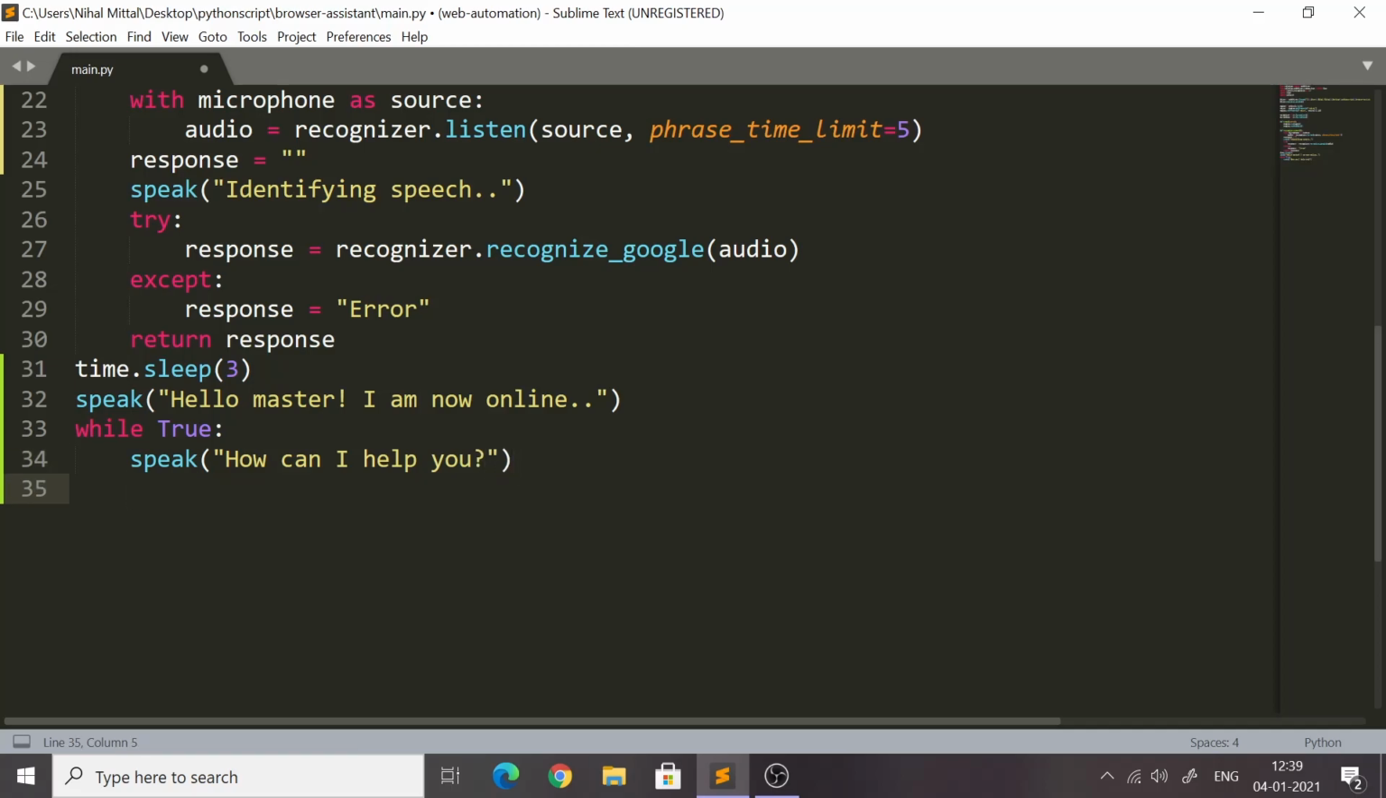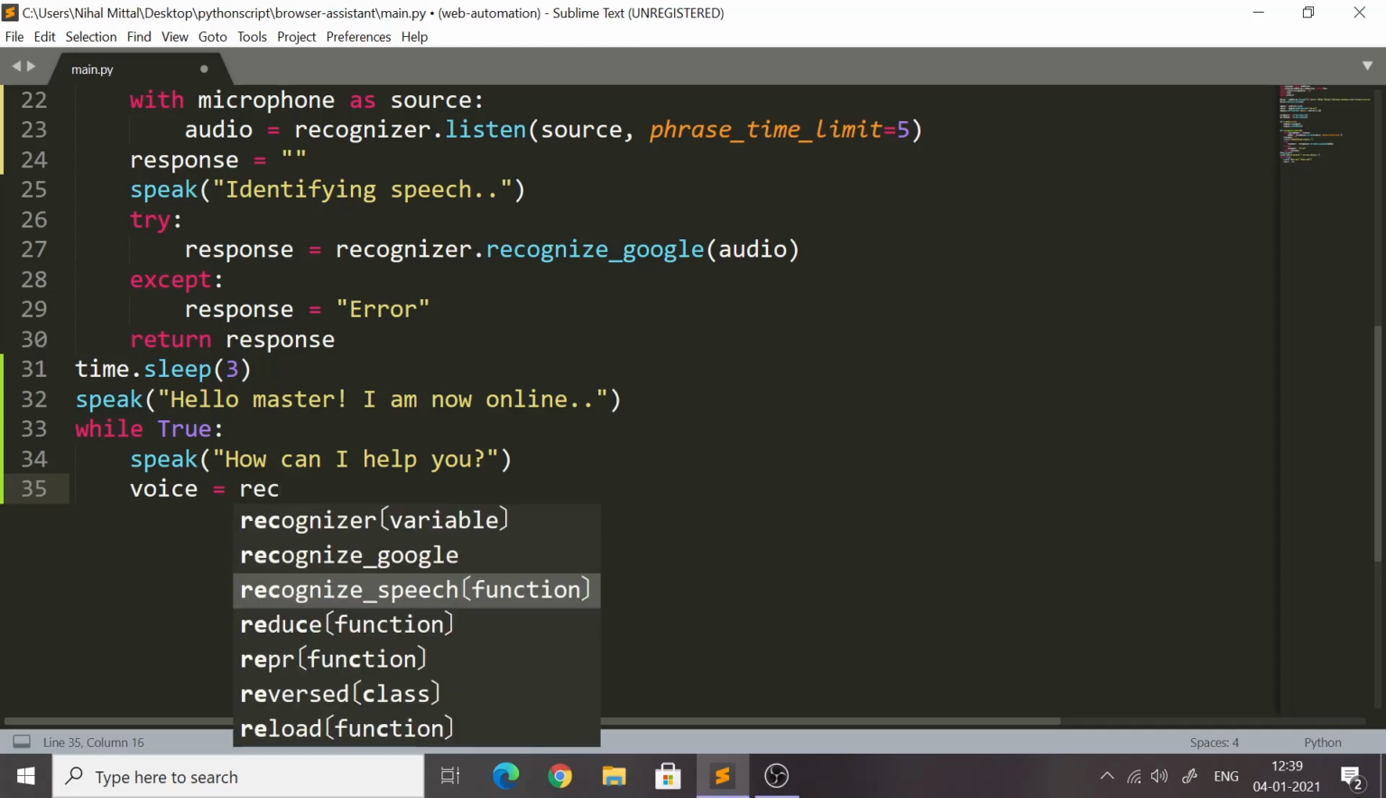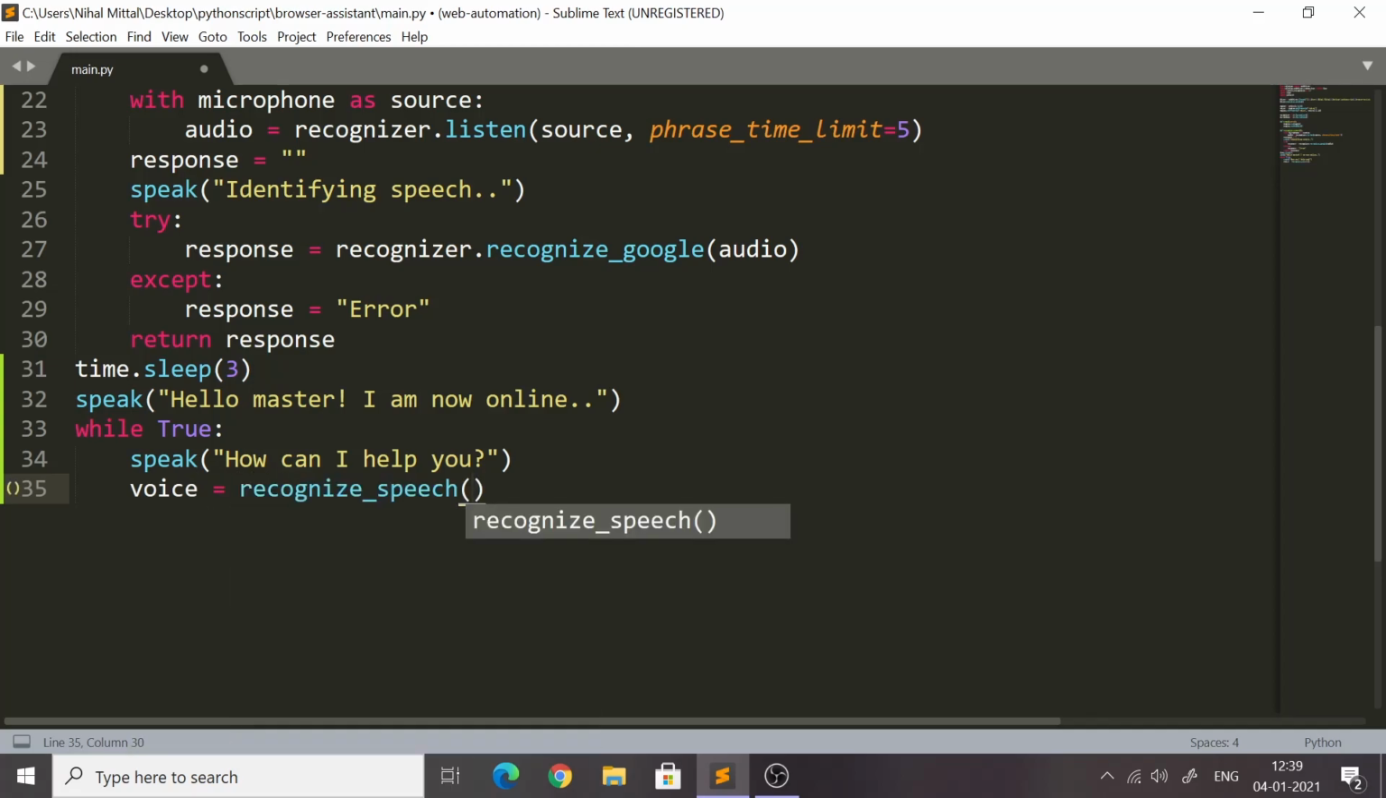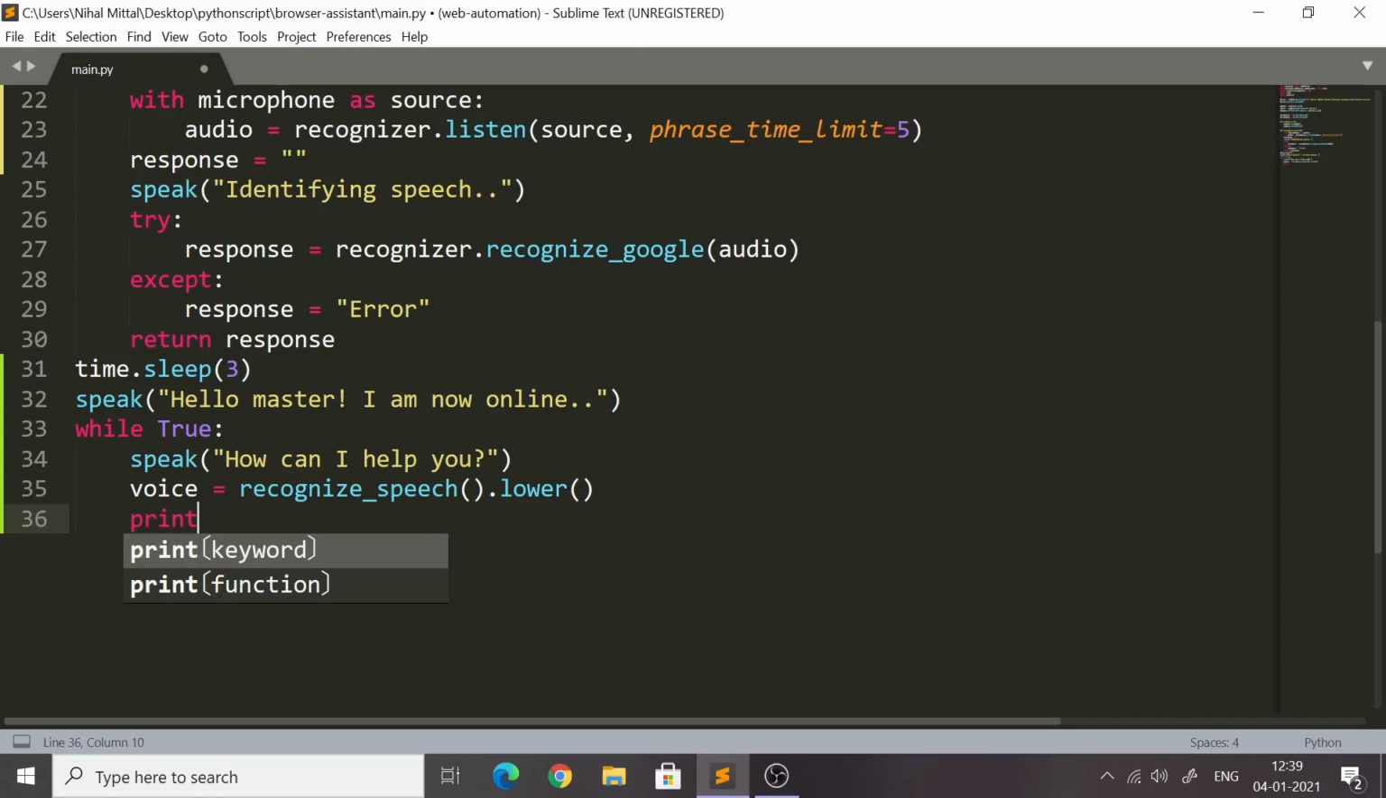Now in the while loop, we will continuously take our voice input and convert it to a string. So I would take a variable called voice equal to recognize_speech, the function that we created earlier, and convert it to a lowercase string. So I would type .lower(). Finally, we will print the variable. So I would type print(voice).